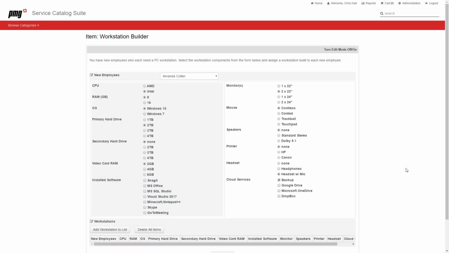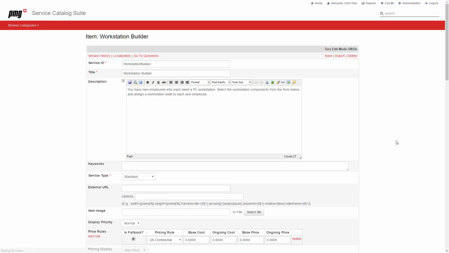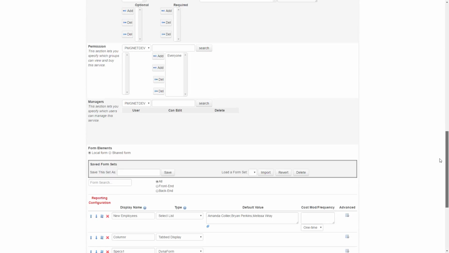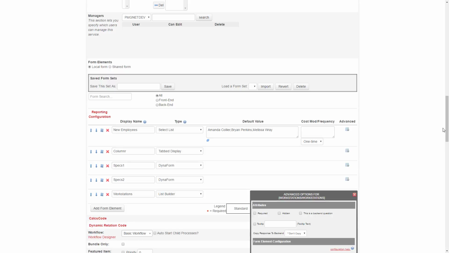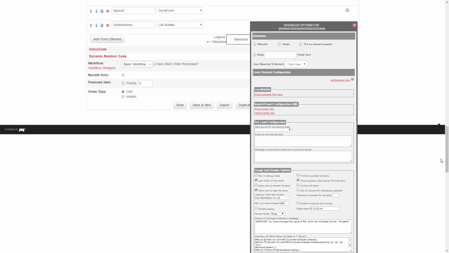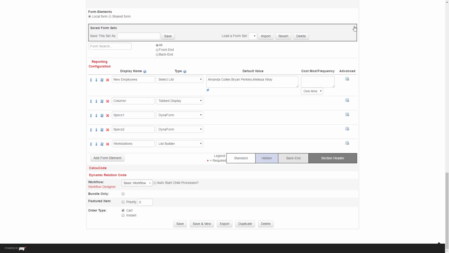Let's put the form into edit mode and go to the advanced options panel for the list builder. Select the new render mode option and change its value from the default render mode of rows to columns. Close out of the Advanced Options panel and save your form.